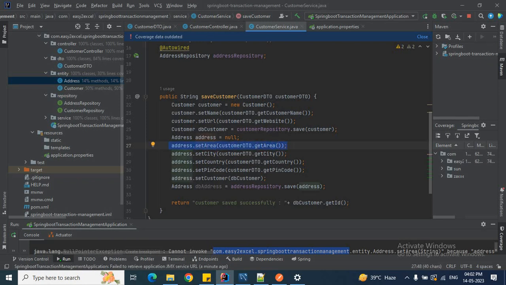So we break the transaction flow, isn't it? We break the transaction flow. So according to the transaction management concept, whenever any disturbance occurs in the flow, then all the transactions should be rolled back. Okay, all the transactions should be rolled back. Either it will complete all the transactions, or if any disturbance occurs, all the transactions will be rolled back.